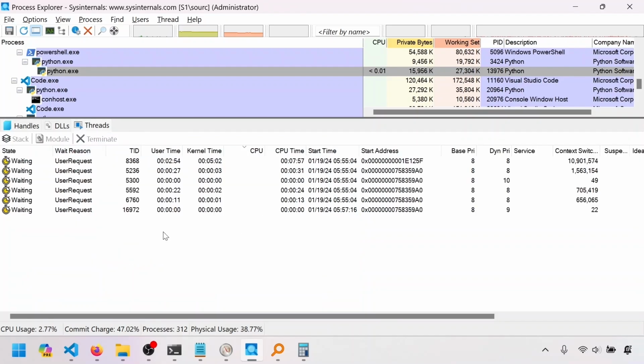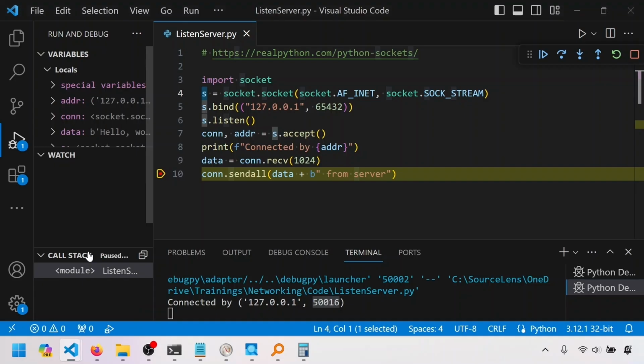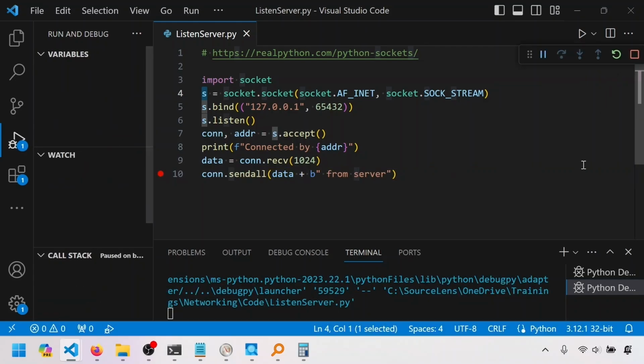Again, we have the thread. We will see that when it is waiting. What we are going to do next is restart. After a long time, we are going to restart our server. So the server will go and listen at this particular line number 7.